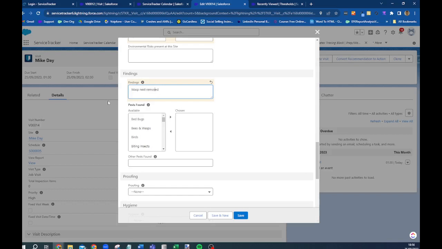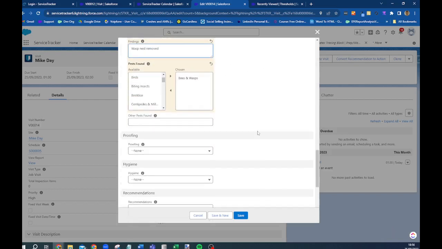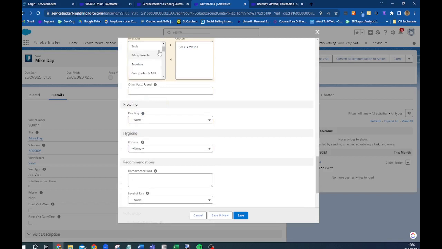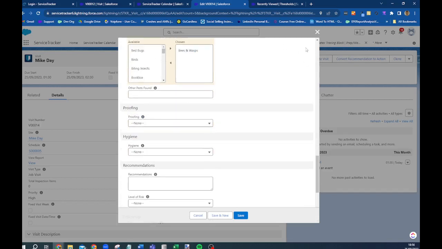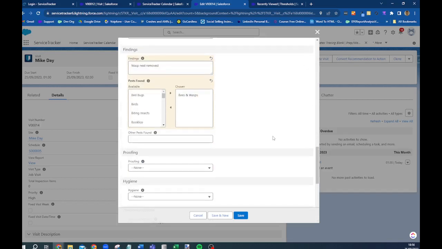I can spell. And I can put in anything that I actually found when I was on site. You can put in any other pests if they don't appear in the list, or as I mentioned, you can go to your setup, edit your pick lists and add more to this pests found pick list.